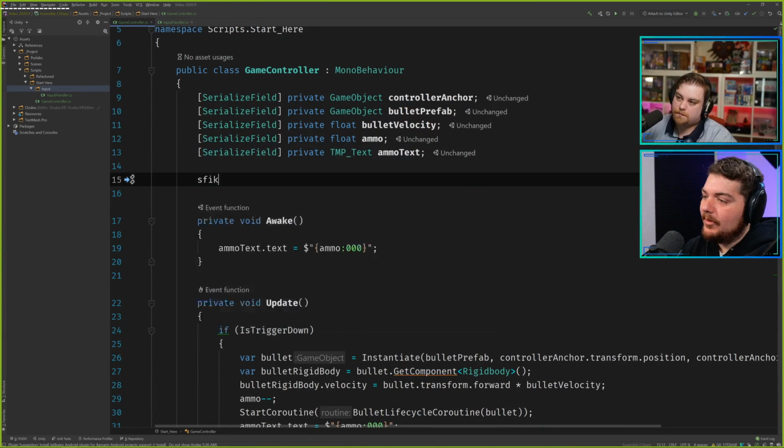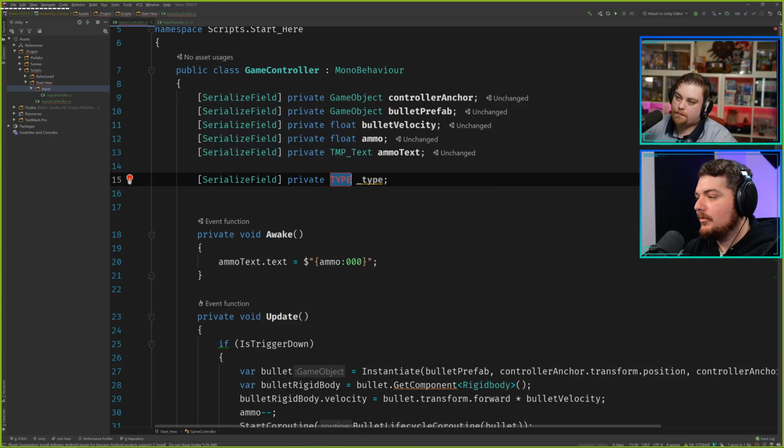Make this a serialized field just to stick to the Unity convention. We can drag it in, and we can figure out later how. S field, I've actually never used that one. Interesting, that's a great one.